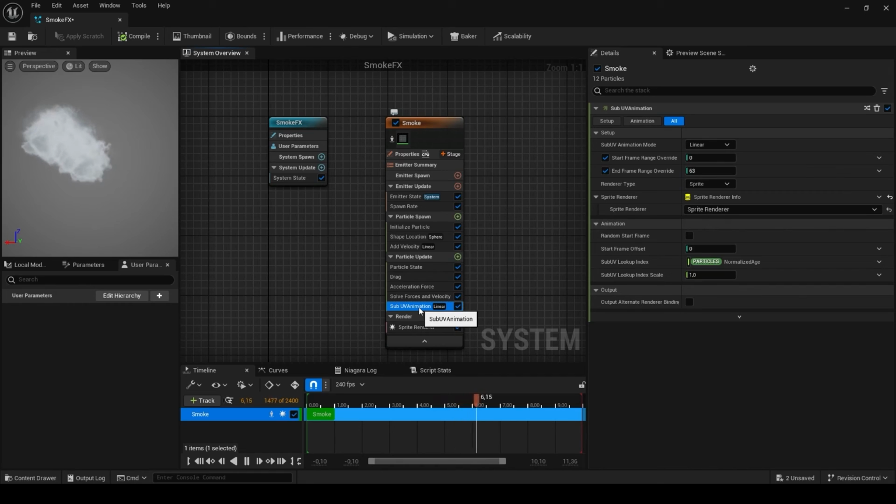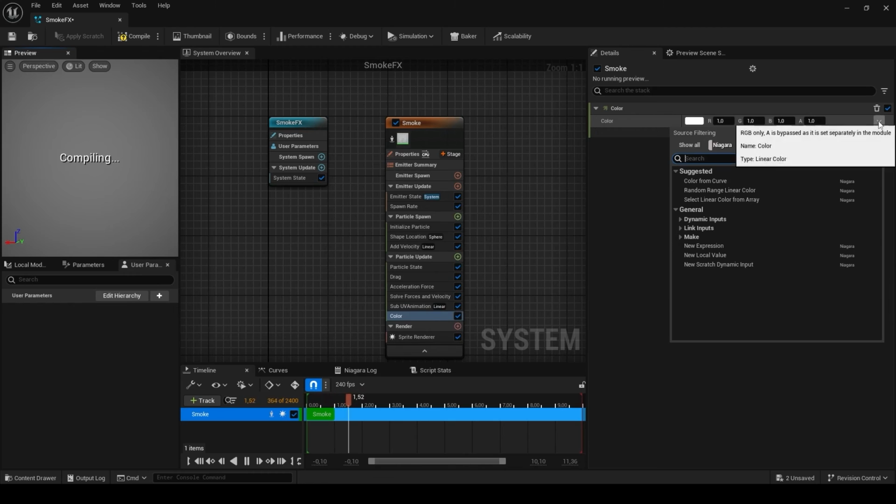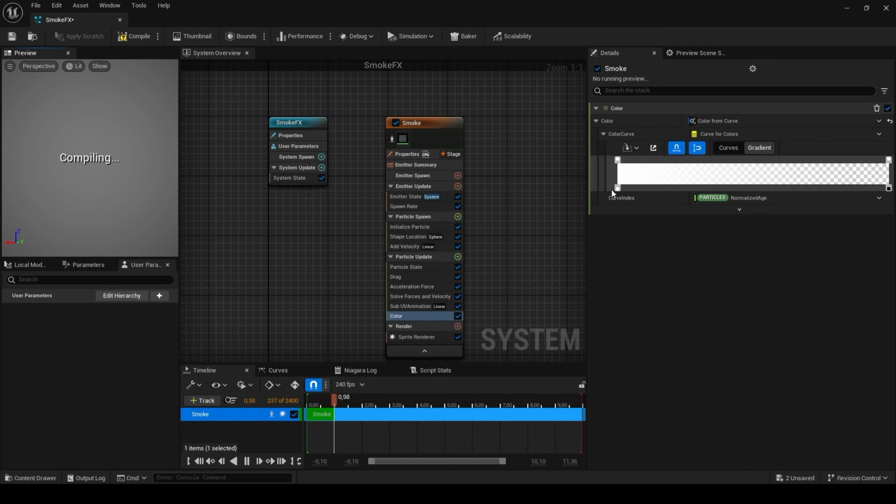SubUV, it's already here, so we need to add the color now. So it's too bright now. Plus icon, color, and here color from curve. And now let's decrease the opacity to 0.30 and here to 0. So here they will fade at the end of their lifetime, and now it looks much better.